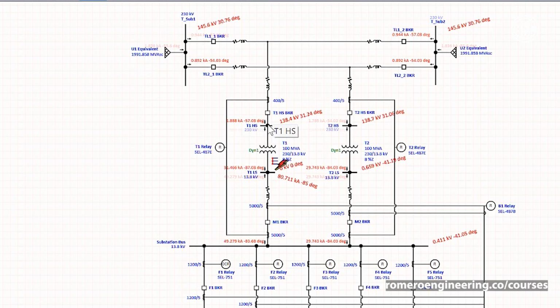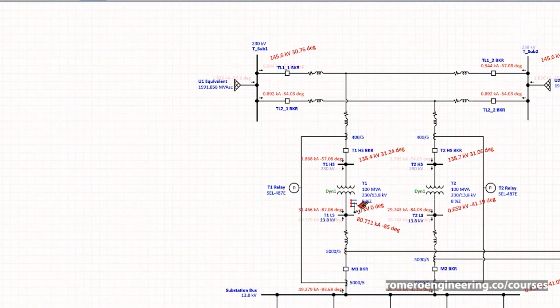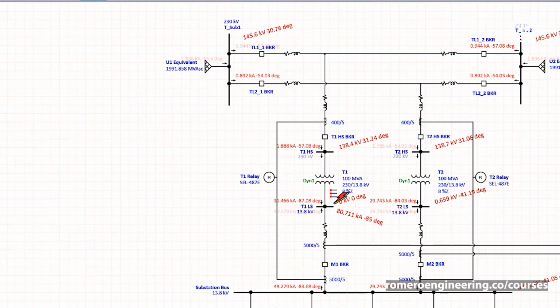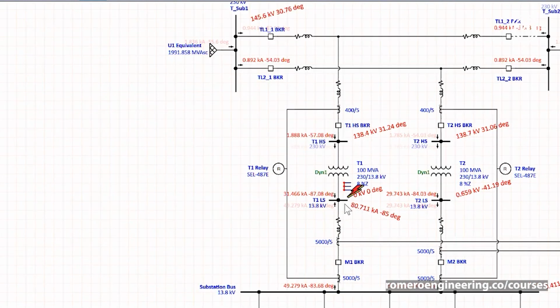That's an important point. So for our phase instantaneous element, I need my pickup, and let me zoom in a little bit more so we can see these numbers a little bit better. So again, I placed a fault here on the low side of the transformer, just outside of the transformer. And I did a three-phase current, which is going to give us the maximum current. Now the current on the high side for that fault is this number over here, 1.888 kA, so kiloamps.